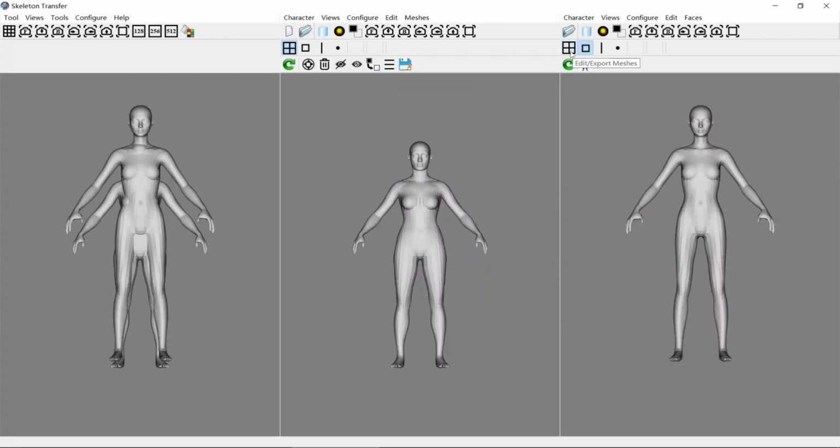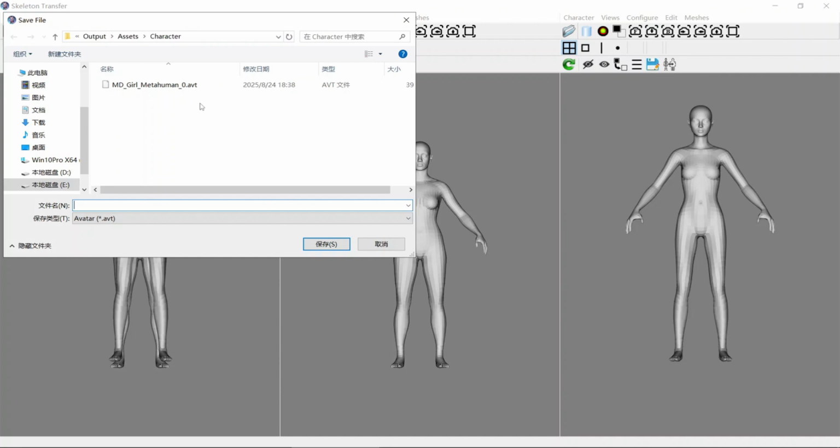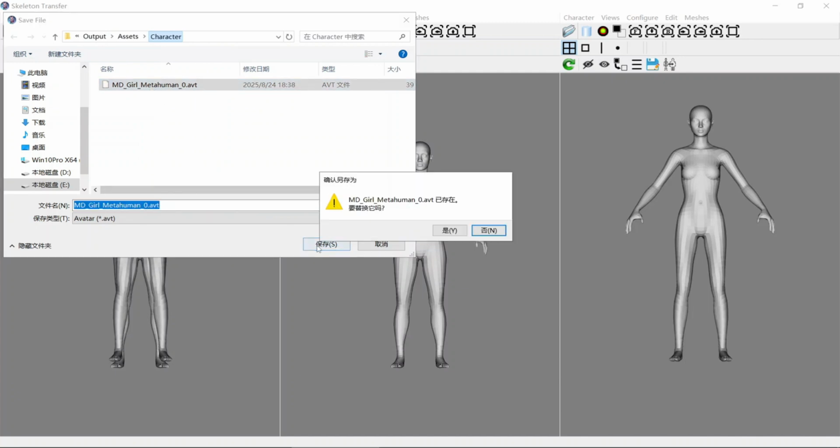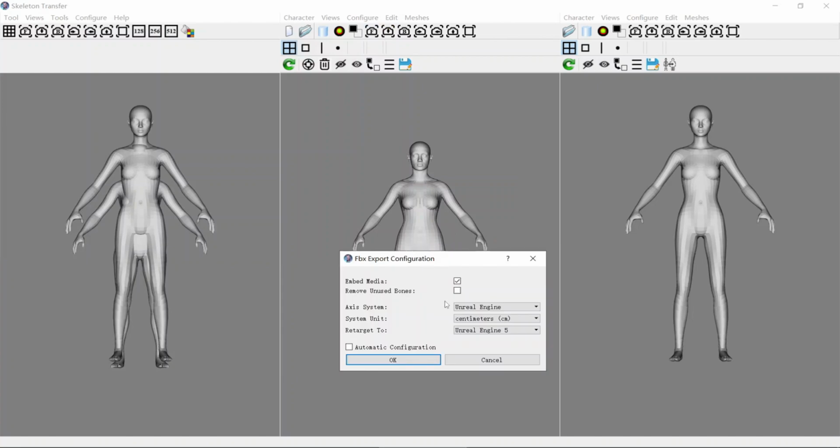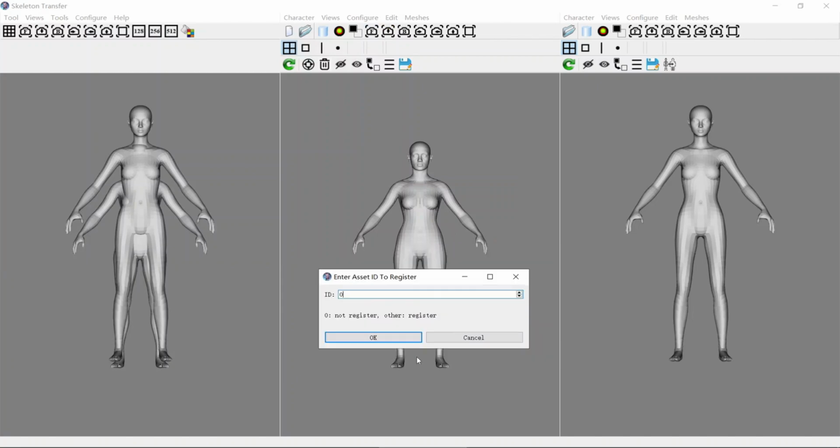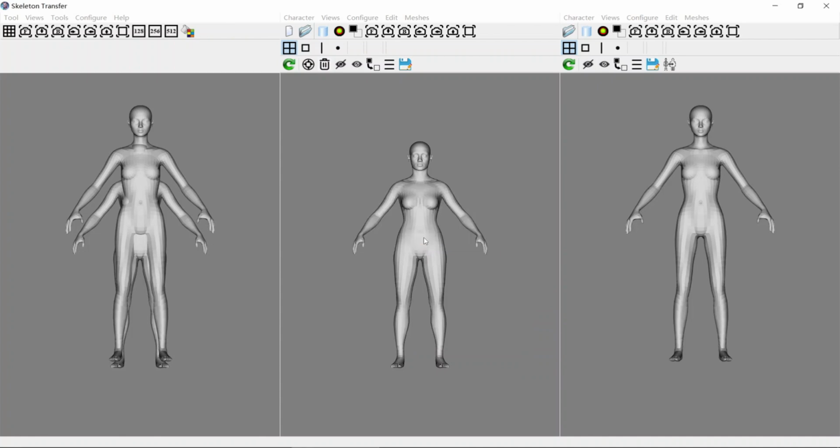Then let's go back to Edit Meshes mode. Then export this one to an interchangeable base character asset, such as this one. Let's export it. Click Yes. We have finished skeleton transfer. This is the end of this tutorial. Thank you.